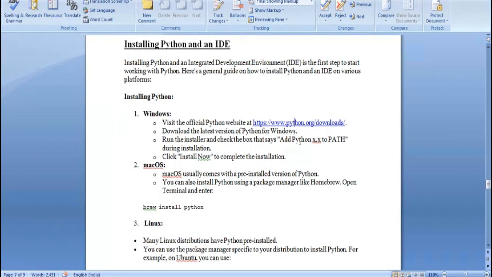Check the box that says add Python to path. You have to add Python to the path, like with Java. You can do it manually, or you can just click on the graphical user interface Python. In a minute I will tell you about that.